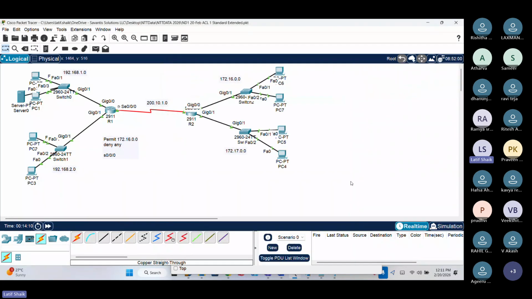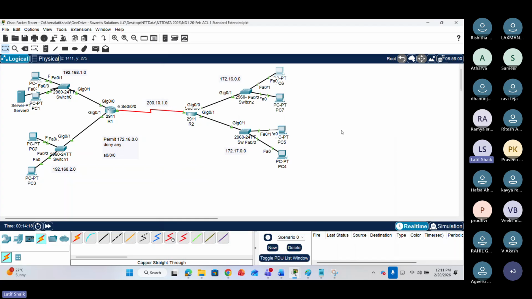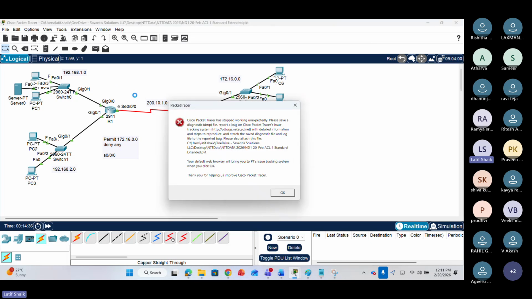It's in simulation mode, so change it to real-time mode. See, we got this entity 1.0 web network. Okay, you're successfully able to access it. So from here, we are able to access that website, right? So we can restrict it. It should not be accessed. That web server cannot be accessed like that.